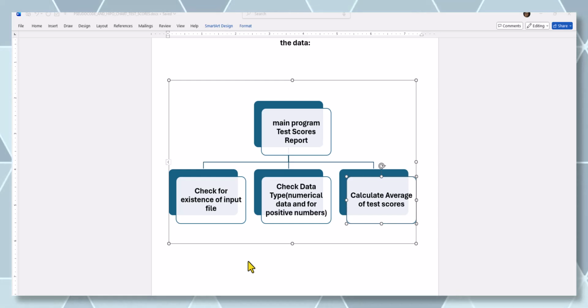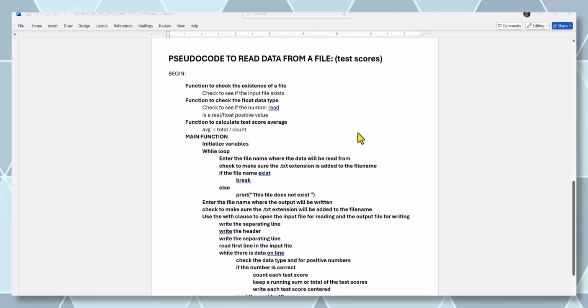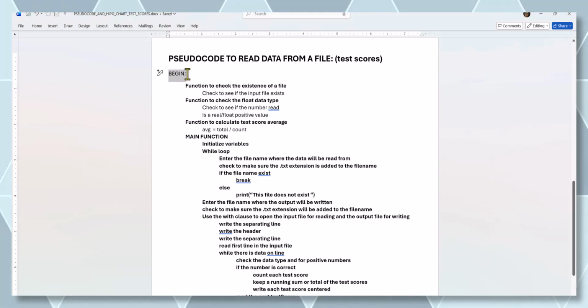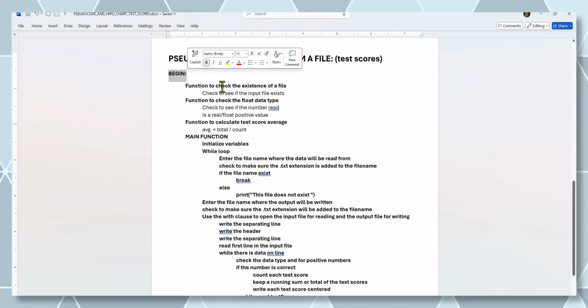Specifically, the purpose of this program is to read the data from a file, make sure that file exists, make sure that the data is numerical and it is a positive value that's being read, and then be able to calculate the average of those test scores. Now let's look at a design or a pseudocode to read the data from a file or the test scores. So we'll begin, and I'll just make this boldface.